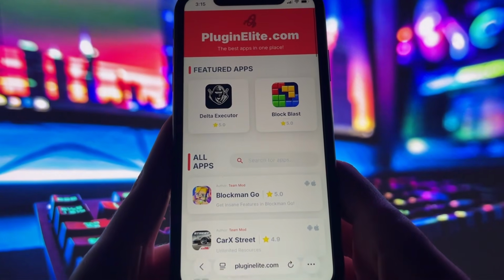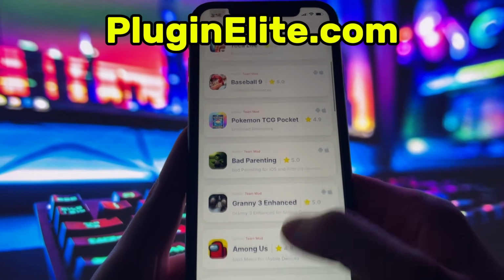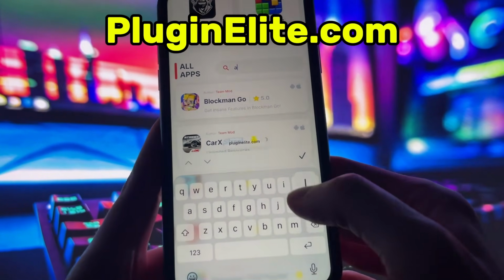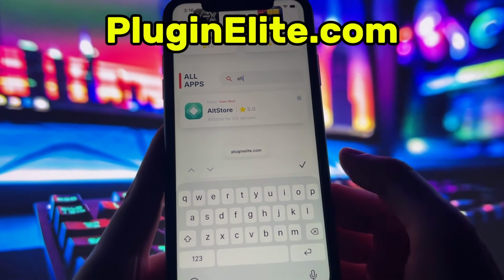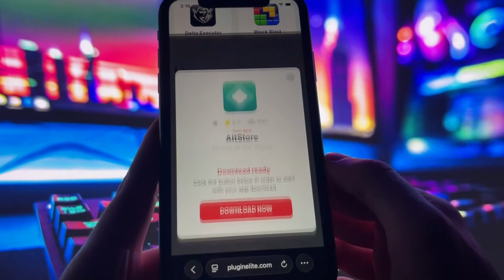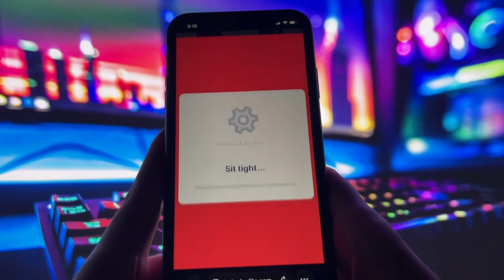What you need to do next is open up your internet browser, in my case it's Safari, and go to the website called pluginelite.com. Plugin Elite is a website where you can find many apps with awesome features. Once you are on the website, search for AltStore and click on it. To get started, simply click the download button and give it a moment to install.